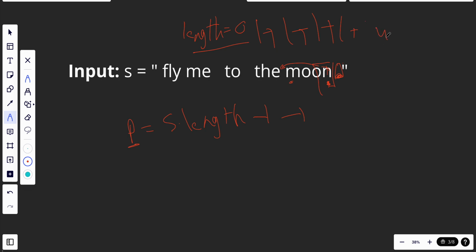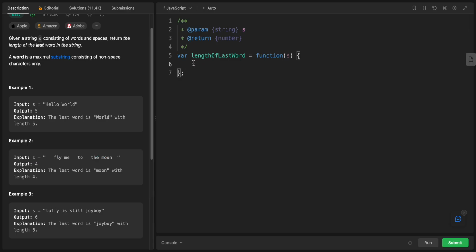So we will have two variables. One gives us the first character to loop from, and the other one will be the length that we are trying to return. So let's try to solve this problem. I'll let p equal the length minus 1. Okay, and I will make a while loop, and I will say while p is bigger than or equal to 0.